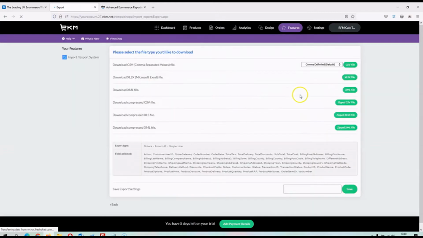Next, we need to go to the download type. You can see you've got a few options here in terms of downloading as an Excel file or an XML or even a compressed CSV file as well, so it can zip it up for you if you want. All that we need is the standard CSV, and we definitely want it to be comma delimited, not semicolon delimited, so go for comma delimited there, and then just click CSV file.